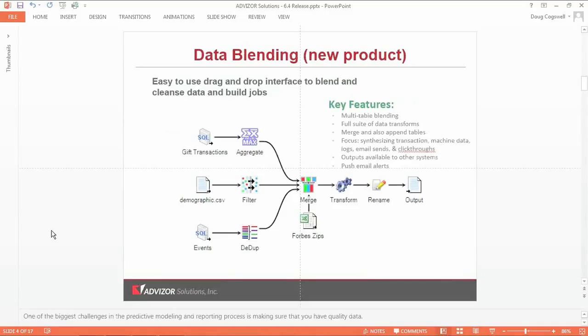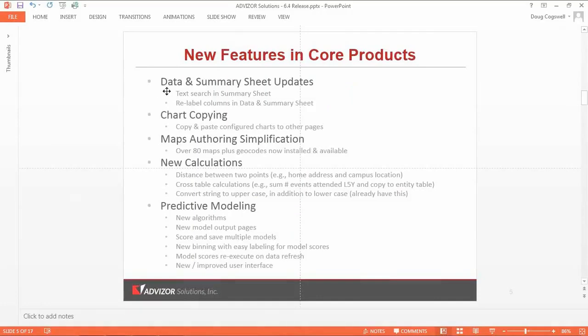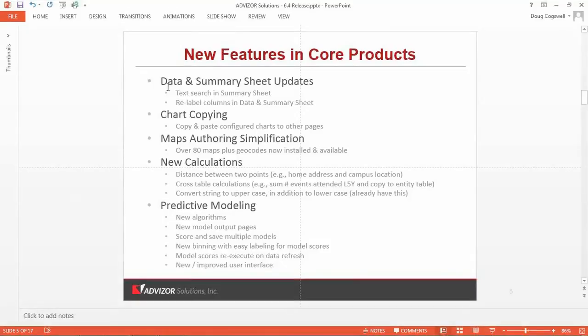Great. So we're going to jump in now and look at some of the authoring improvements and just basic function. The data in the summary sheet, we've enabled text search in the summary sheet. We've always had this in the data sheet, but it's new to the summary sheet. And we make it easy to relabel columns in either. So let's take a look.